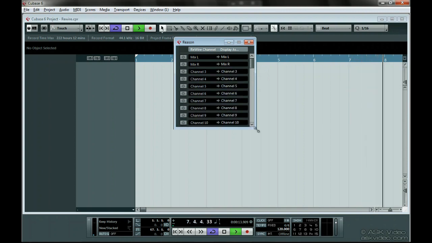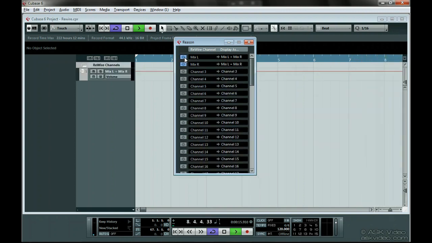Turn on as many channels as you need. I'm just going to start off with the left and right mix. Cubase is playing in time with Reason.